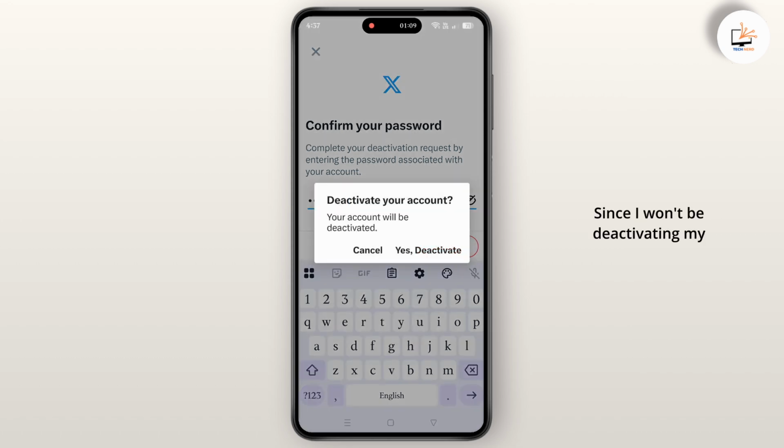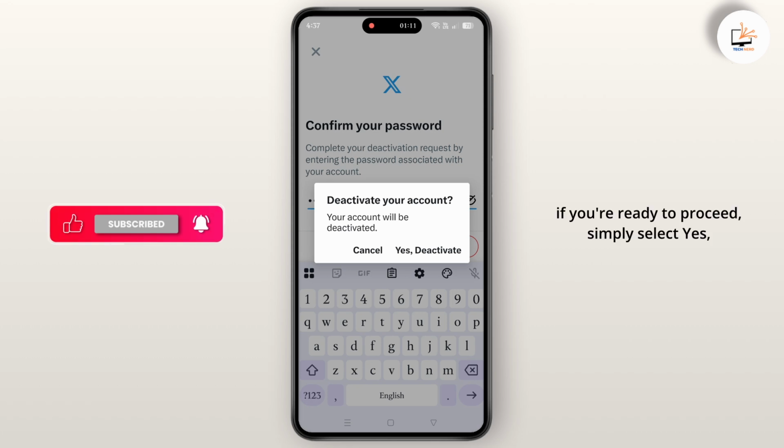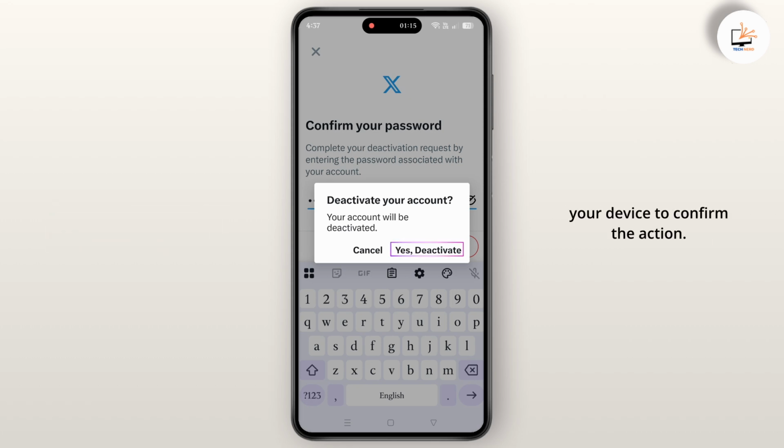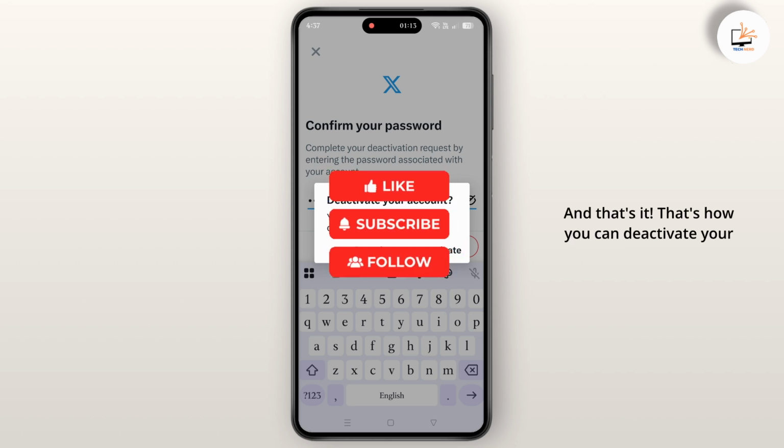Since I won't be deactivating my own account during this tutorial, if you're ready to proceed, simply select Yes, Deactivate Your Account on your device to confirm the action. Once confirmed, X will take a few moments to process your request, and your account will be deactivated successfully. And that's it. That's how you can deactivate your X account in just a few simple steps.